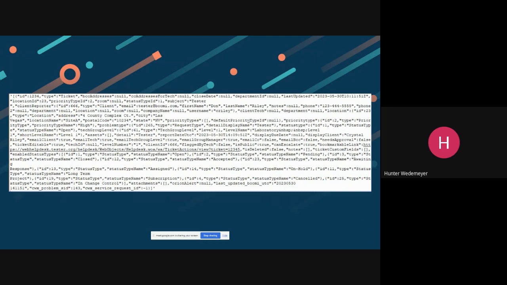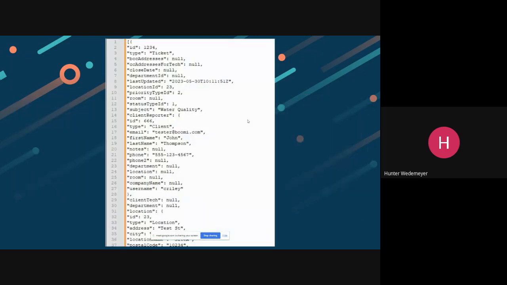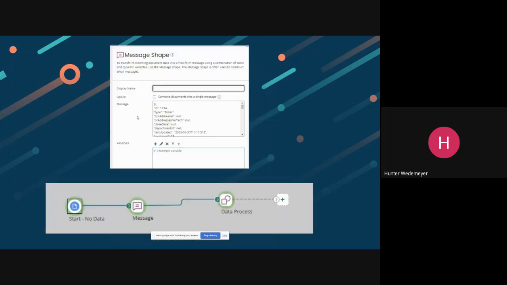So what we did in this case, and what you might need to do in your case, is reformat your sample data, in this case the JSON data, using any number of utilities that are available on the web to clean up whatever data that you copied and pasted into the message shape. Once you do that, paste the reformatted data back into the message shape, save it, rerun the process, and you should then see the message shape and the process itself work as expected, at least as far as that message shape is concerned.